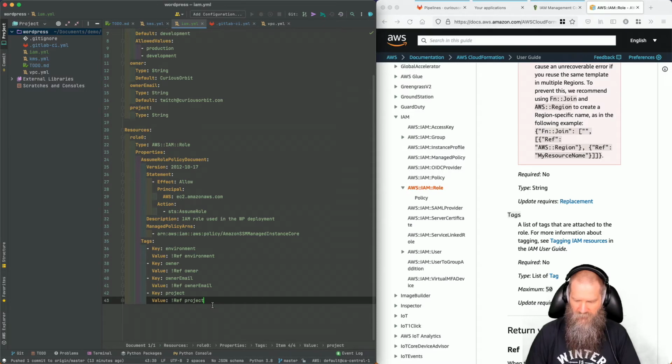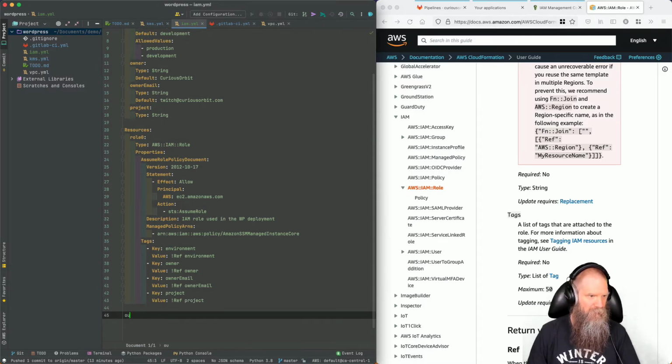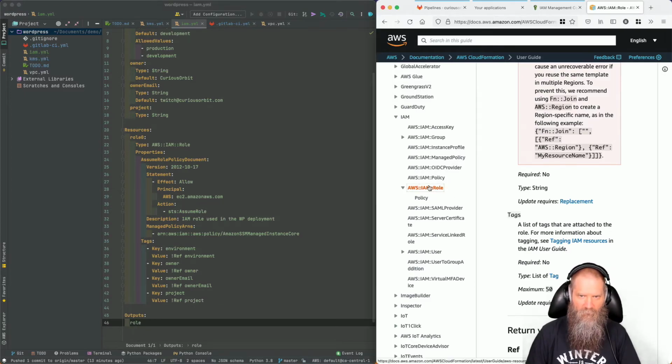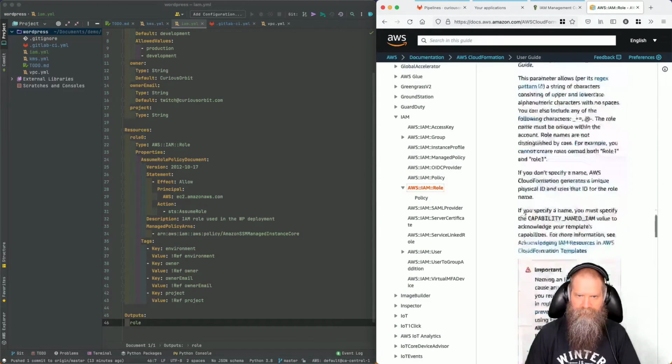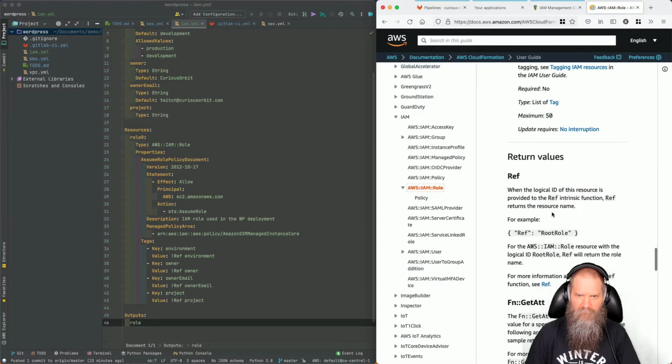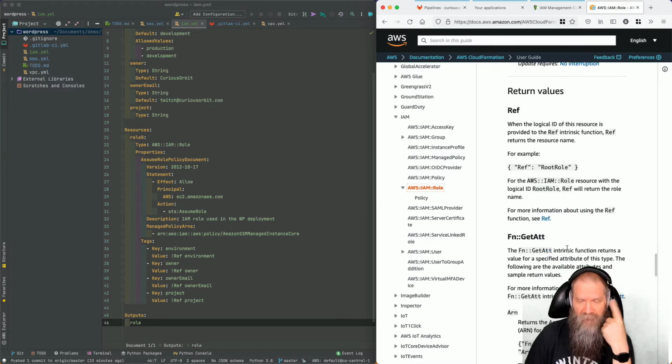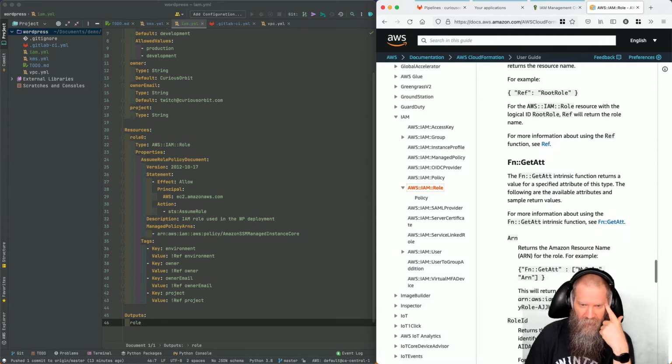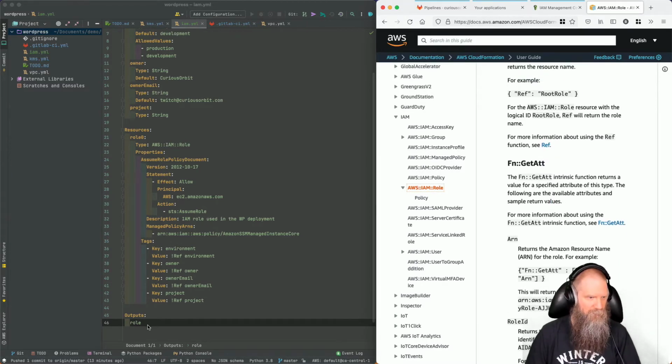Actually, sorry, let's create an output section. What can we get from the role for outputs? There's return values. So this will return the logical ID, the ARN, the role ID. So maybe we'll do role0 ID.